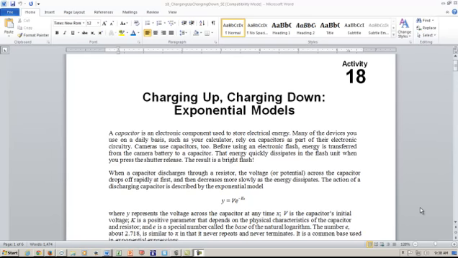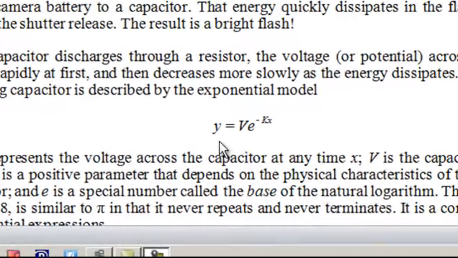This video will show you how to perform analysis step 1 to come up with an initial voltage based on your data from the charging up, charging down calculator activity. What we're going to do is collect some data as shown in the procedure, and the goal is to come up with an equation that fits the form y equals VE to the negative kx.